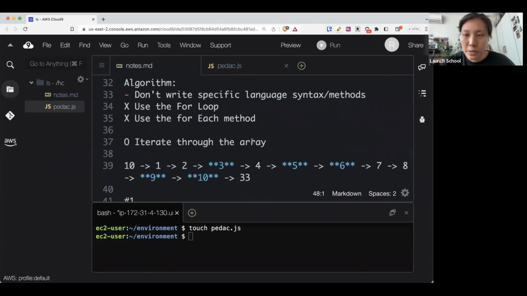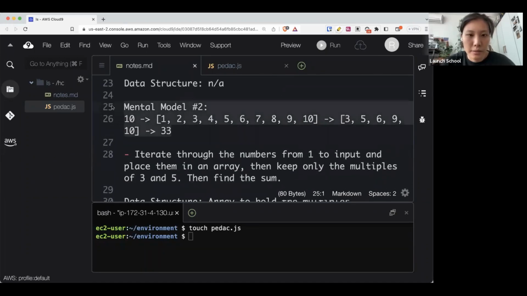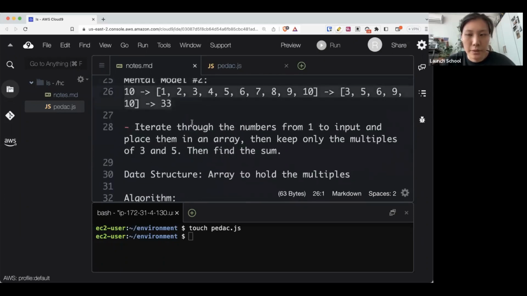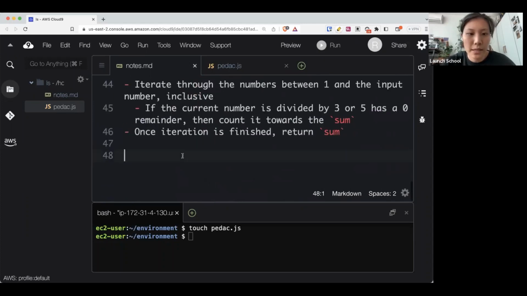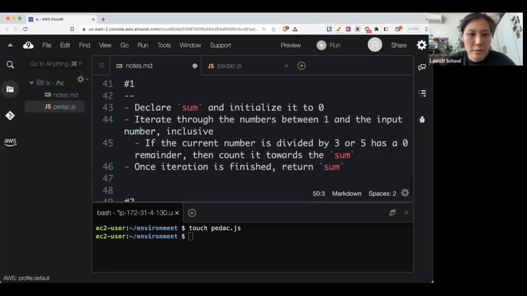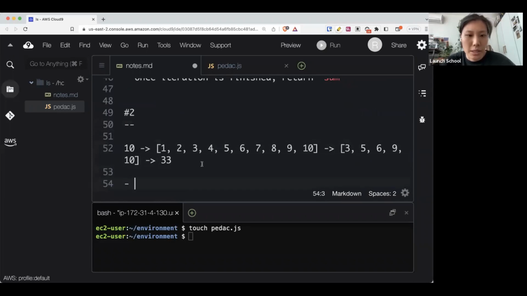So let's try writing an algorithm for mental model number 2. Again, the great thing about this approach of input to output gradation and creating a mental model that way is I can just simply paste it here for my algorithm. And number 2. And then I can simply write an algorithm here.